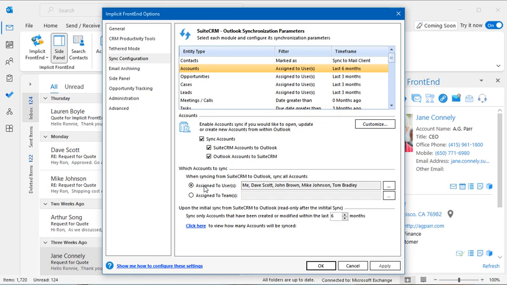I can sync based on assigned to users. So I selected myself and my sales executives. Of course, it requires permissions to access their records. Or if I'm part of a team or a security group, I can select the team or the security group to sync by. And here I have a time frame. I can specify sync only those records that were created or modified within this time frame.